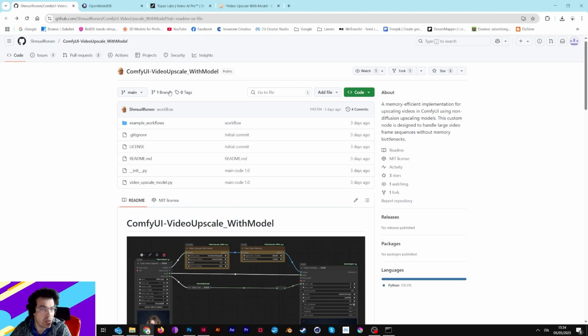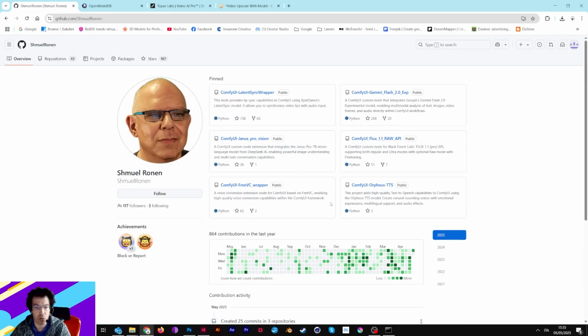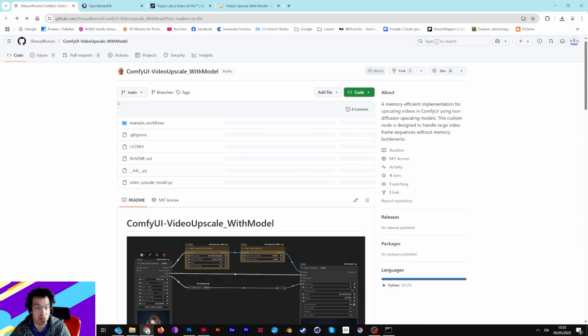I want to thank this creator, Smuel Ronen. Sorry if I misspell his name. I leave all his work in the description, with many ComfyUi nodes, very interesting. And today I want to show you this node here.